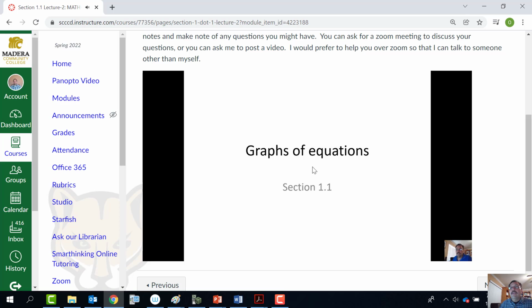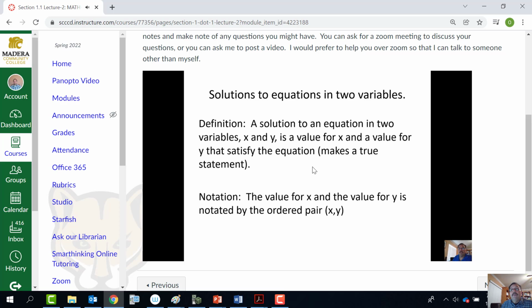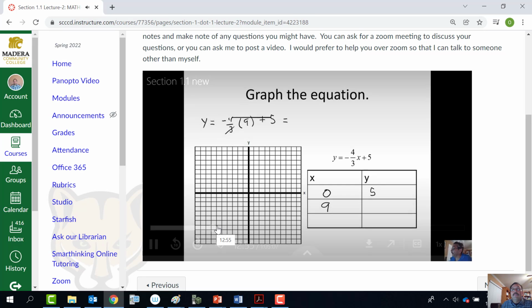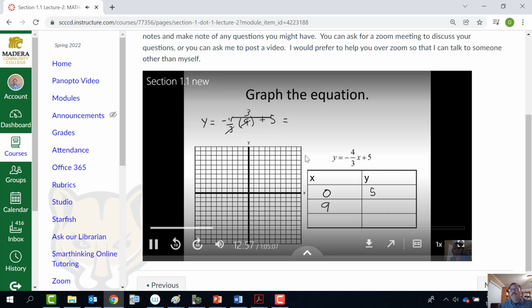Our first section will be section 1.1, graphs of equations. And I will be going over, as you see, equations in 2 variables. Those class notes that you downloaded. Vocabulary. You can print them out. You can fill them out as you go along. And when I ask you to pause the video and try it on your own, that is what you should be doing.